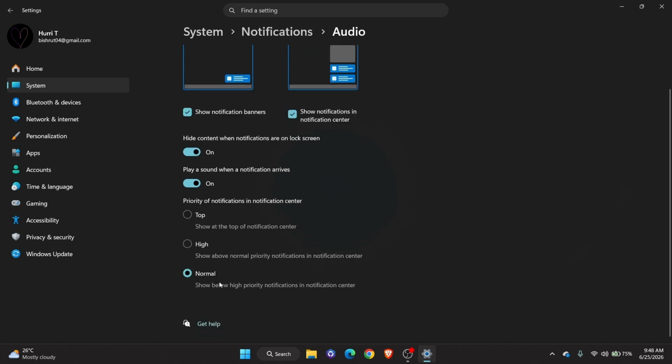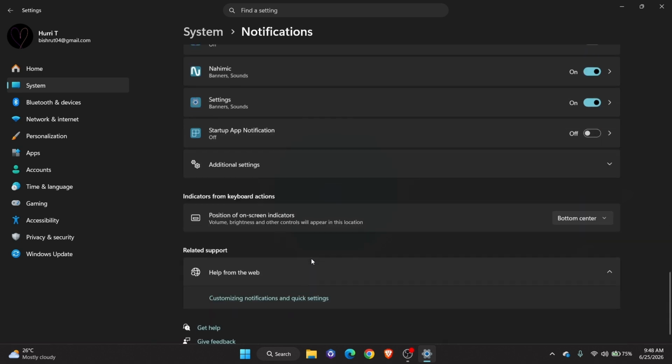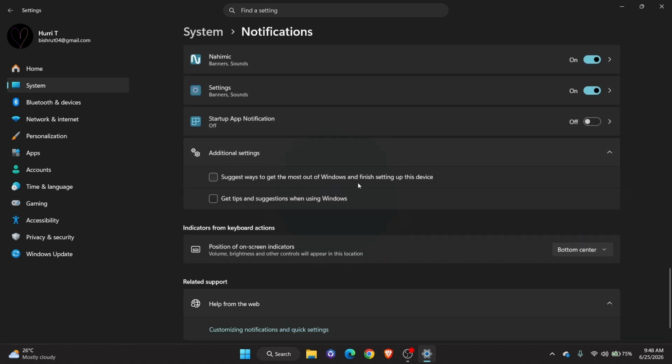From here, head back to the main notifications page and look at the additional settings section at the bottom. At this point, uncheck options like Show Windows Welcome Experience after updates and suggest ways to finish setting up my device to cut down on system notifications that aren't genuinely useful.